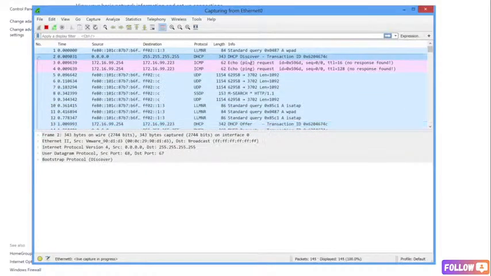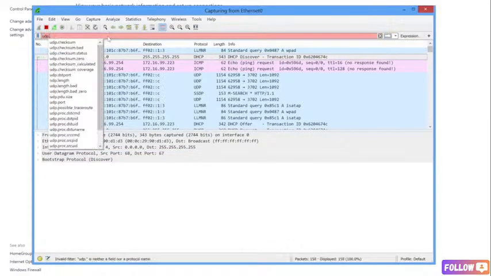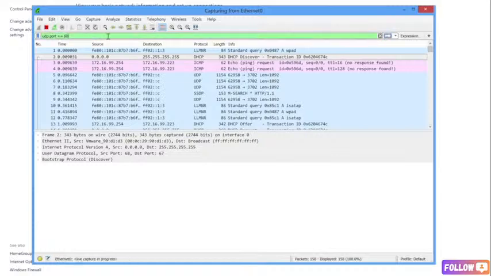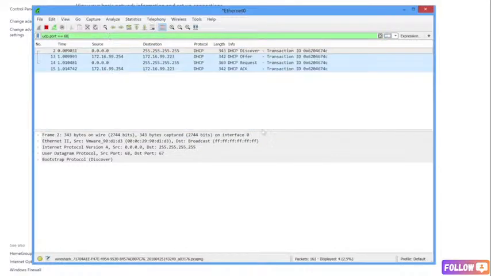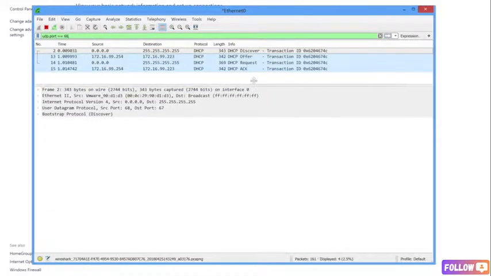So here the DHCP Discover packet is right here at the top of the list. When we look at the ports in the UDP header, we see that port 68 is used to send DHCP Discover packets. So let's go back to the filter box and type udp.port equals 68, and now we have the DHCP packets only.